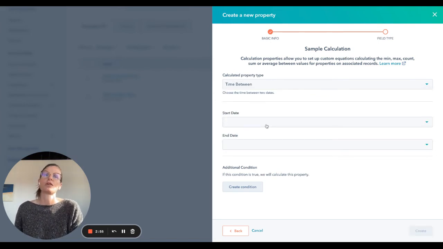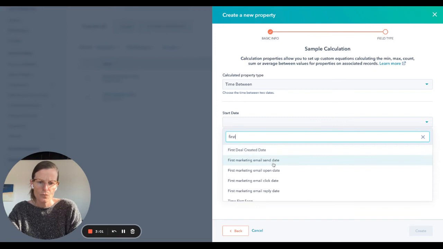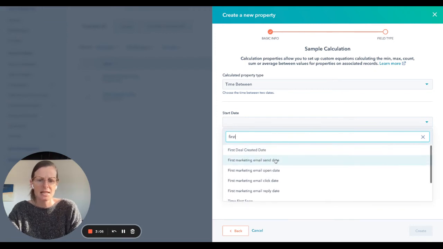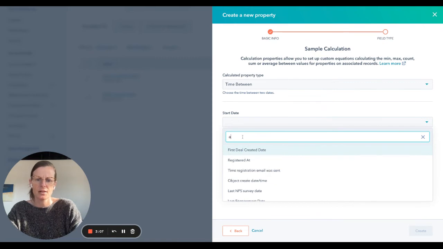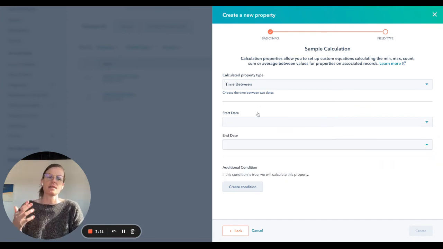So if we're looking for the time between, for example, the first marketing email send date, or first create date, or anything that has to do with something they registered for, so their registered at date, anything there, we can set the time between.